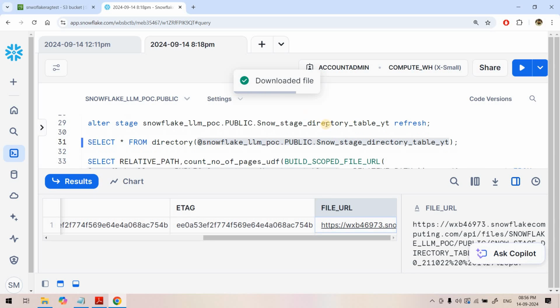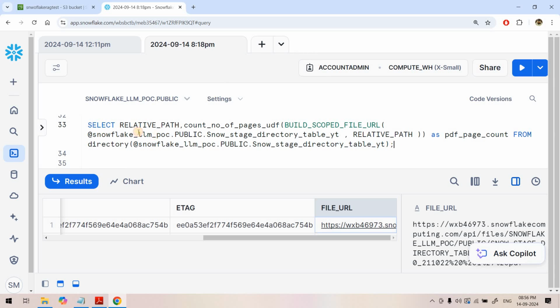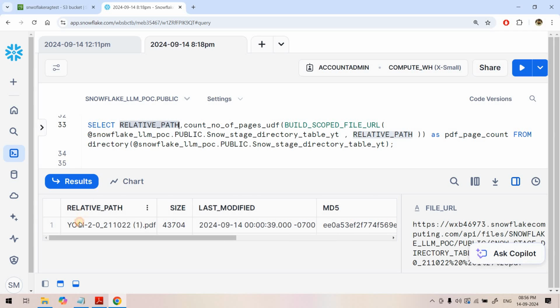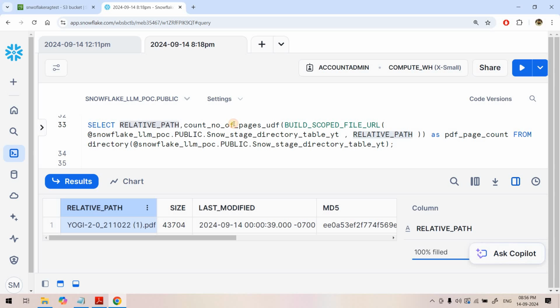Now I will scroll below, and in this query we are calling our UDF, which helps us get the number of pages available in this PDF file. Select relative path, taking the relative path from this directory table. Then count number of pages UDF. Here I am calling the UDF we just created.